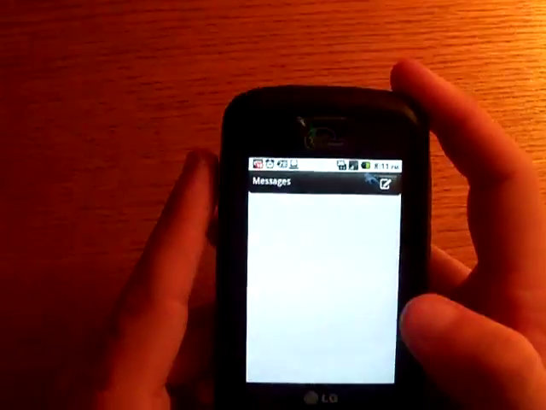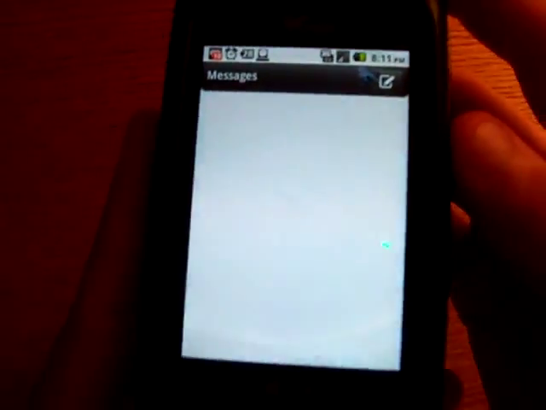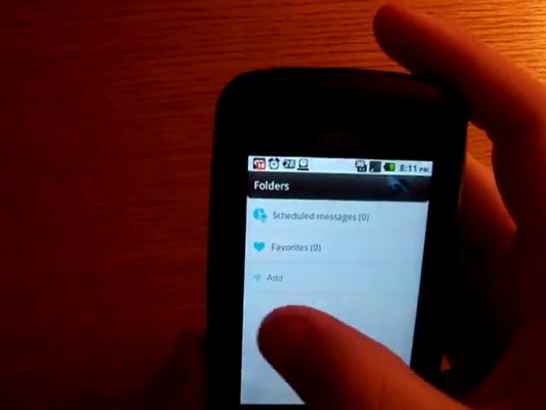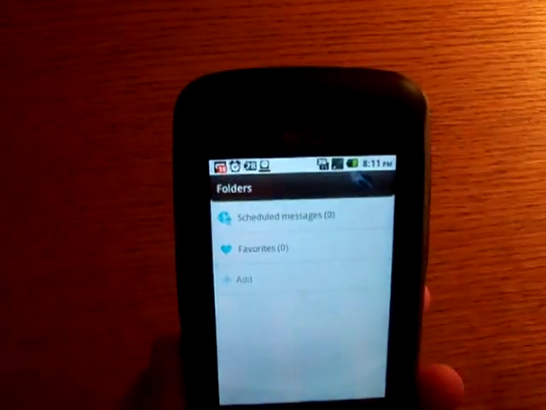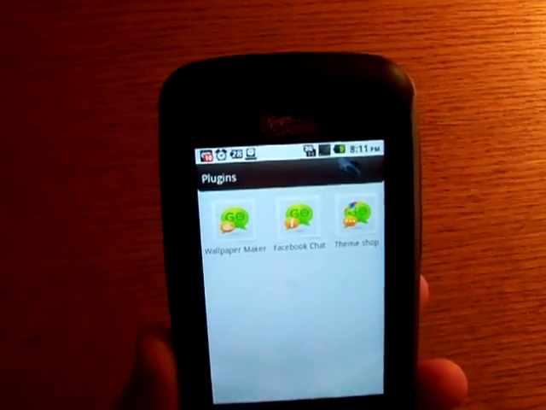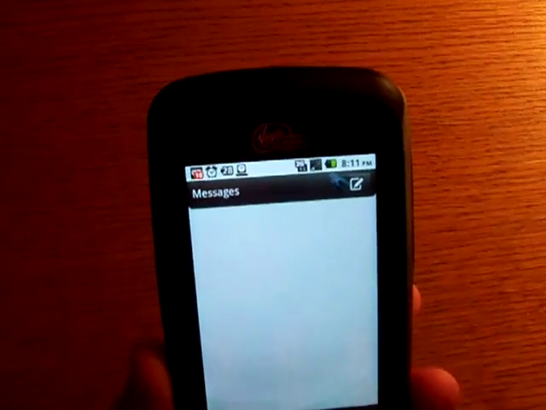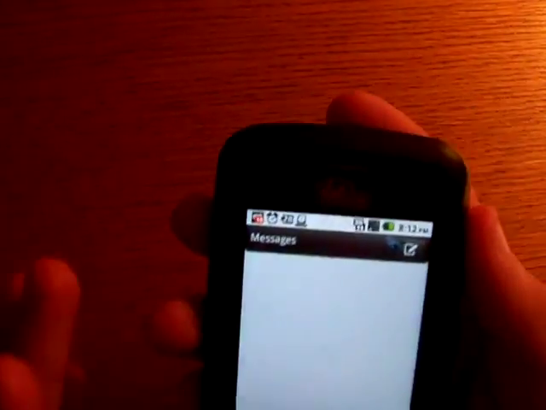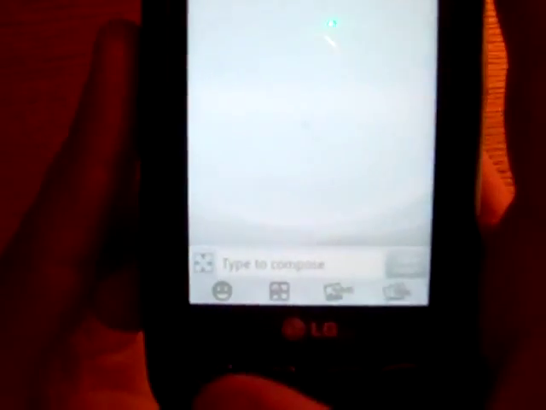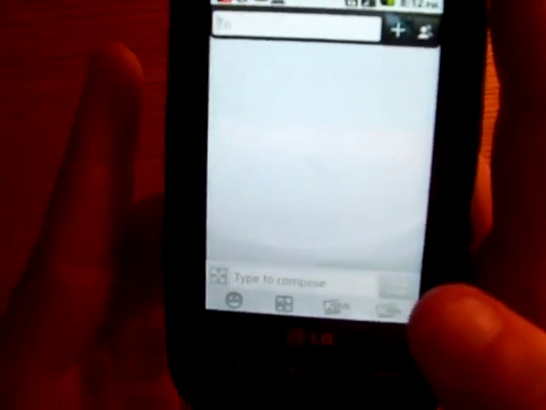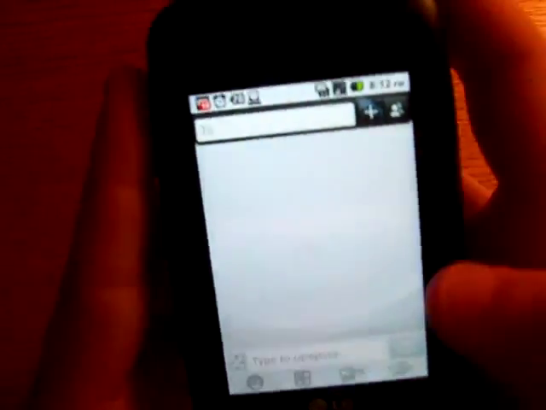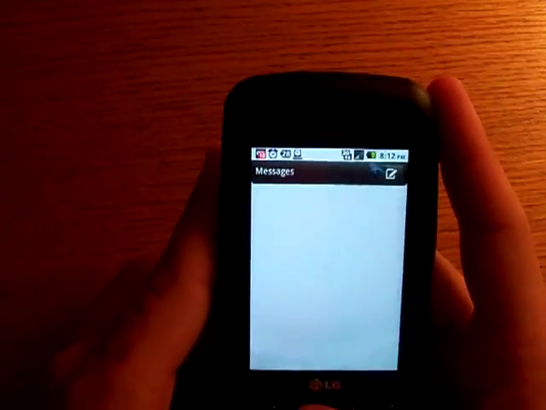Okay. So this is Go SMS Pro, and it's a theme that I have. There are little things you can download for it. You can download the wallpaper maker, the Facebook chat, and you can go to the theme shop. It integrates Facebook with your contacts and your messaging and all that. So it's pretty cool. I really like it. It just had an update where it added the smiley key down here, and you can add the emoji icons and multimedia messages and all that. I like it a lot better than the stock Android.